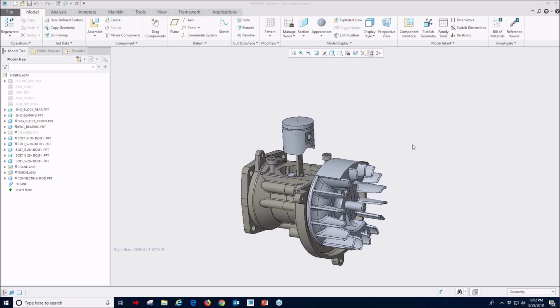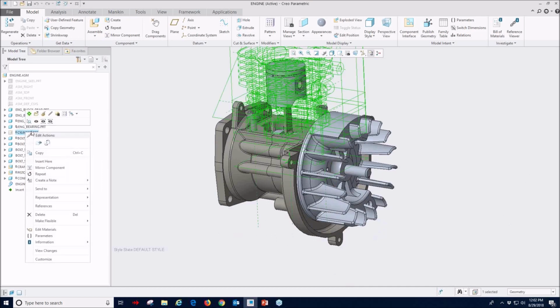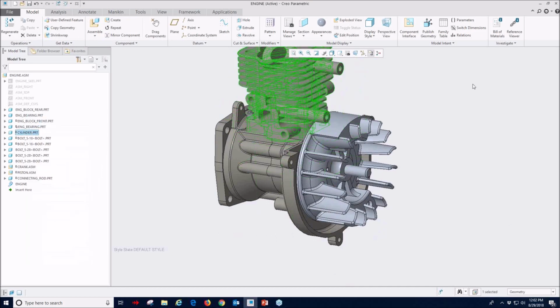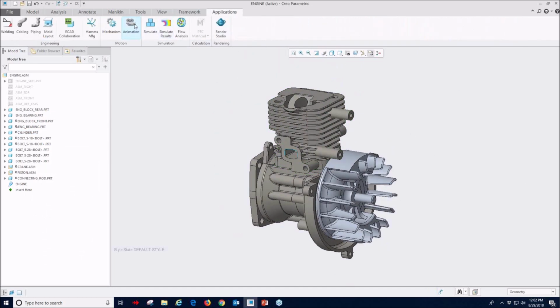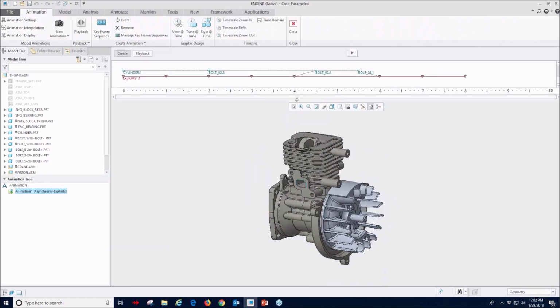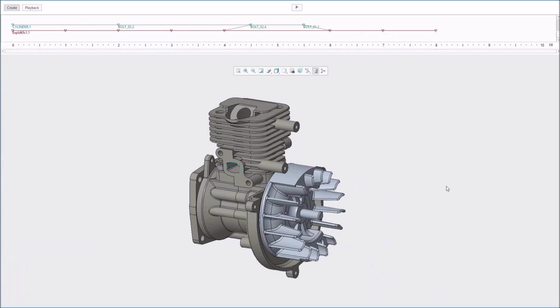So I'm going to keep working on this engine assembly. And I'm going to turn my cylinder back on for now. And I'm going to go to Applications, Animation, and I'm going to go full screen. And one of the key things with animation, and I already have a bit of an animation set up here, is at the top you can see what we call the keyframe sequence. And so we're basically defining what everything looks like at specific points in time, and then it's going to animate between those keyframes.